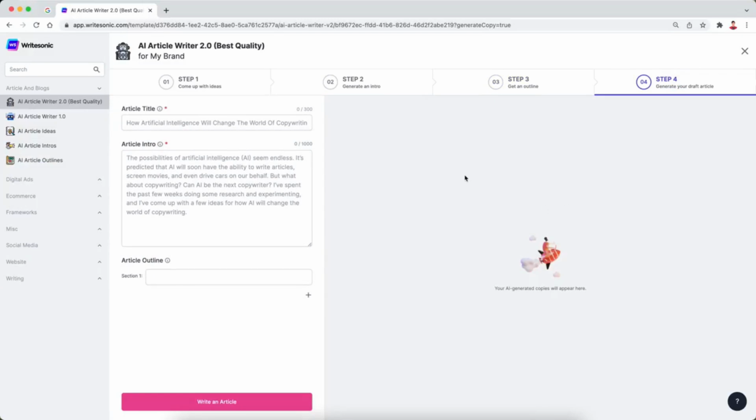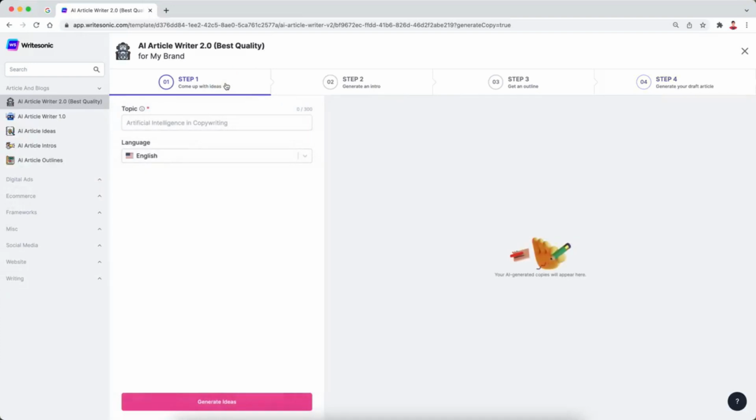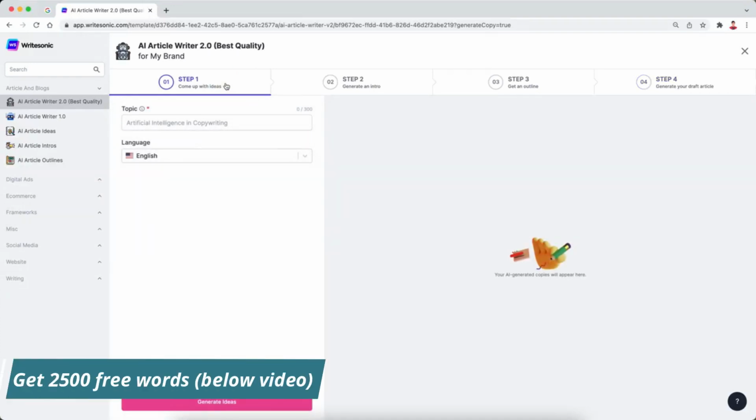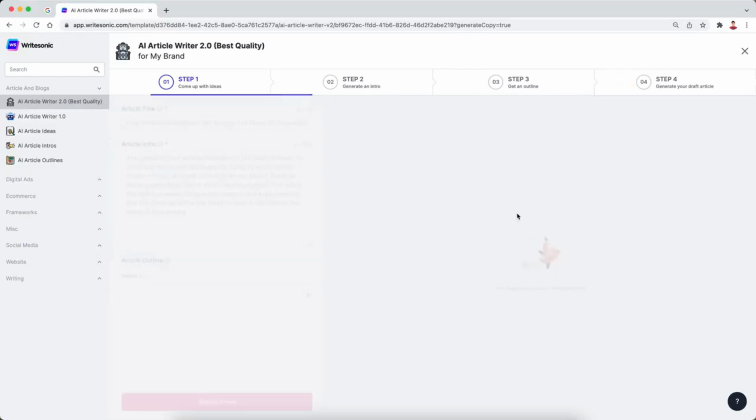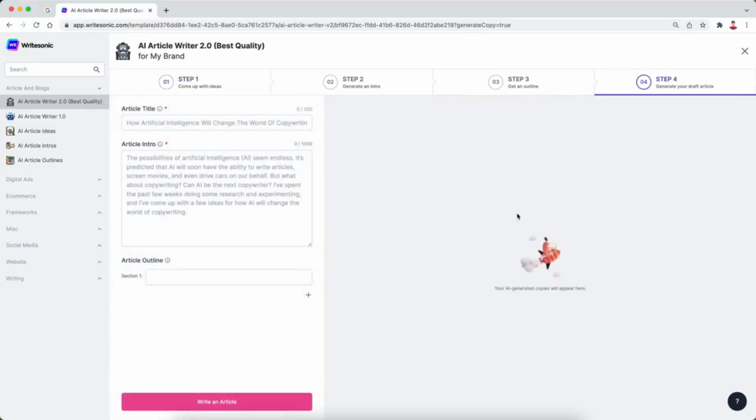Now, there are two ways in which you can utilize Writesonic's AI Article Writer tool. First way is when you don't know what kind of title you want to write on or what headings or intro you would be having in that article. That's when you just enter your topic here and follow this whole step-by-step process. We'll help you generate the intro, the title, the outline, everything. So the article that you get in the end would be very optimized and very engaging and in-depth on that topic that you want to write on.